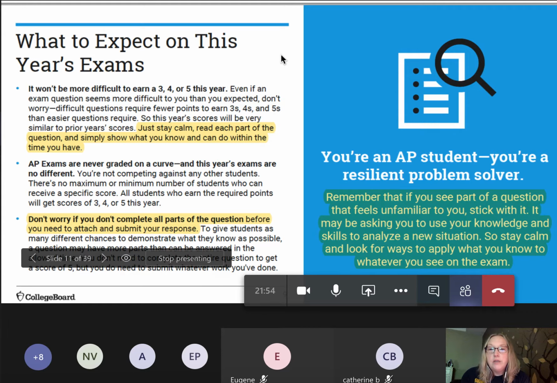This is the most important part on this slide. You do not need to worry if you don't complete all parts of the question before you need to attach and submit your response. So to give you as many different chances to demonstrate what you know, a question may have more parts that can be answered than in the time allowed.